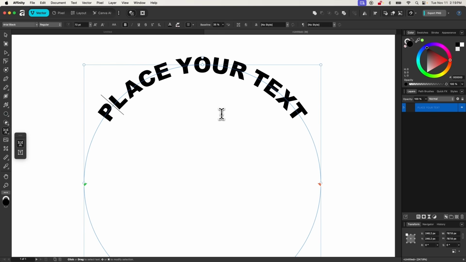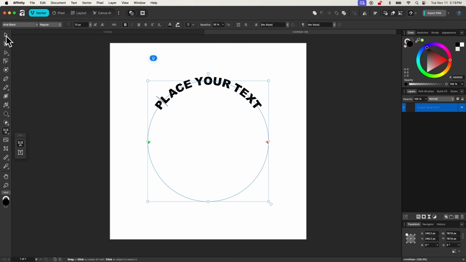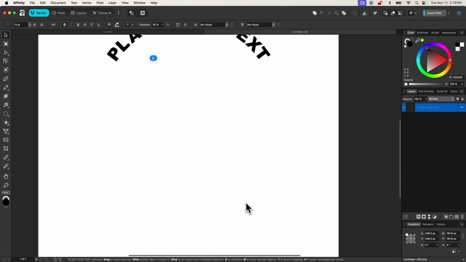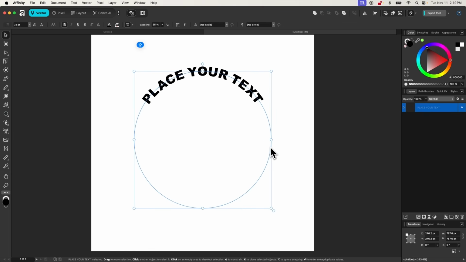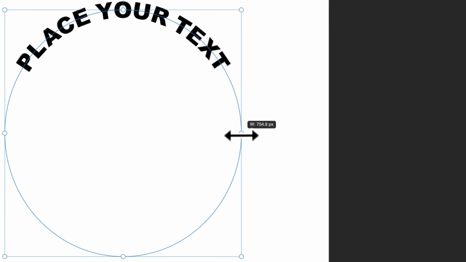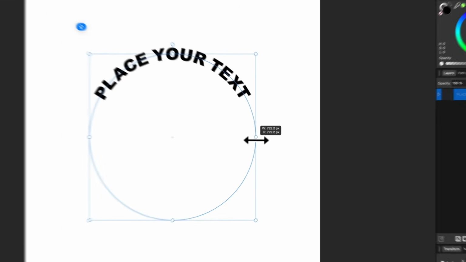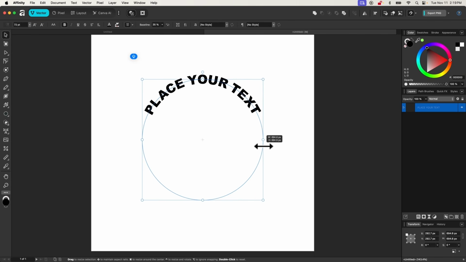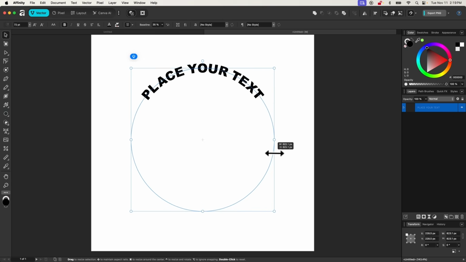Okay, so now we have our text placed along the top half of the circle. I'm going to zoom out, and I'm going to grab the Selection tool. And if you want to change the size of this circle at any time, you can grab one of these handles and hold your Command and your Shift key, or Control and Shift, and scale it down like that. Now, if you notice, the text is staying the same size.